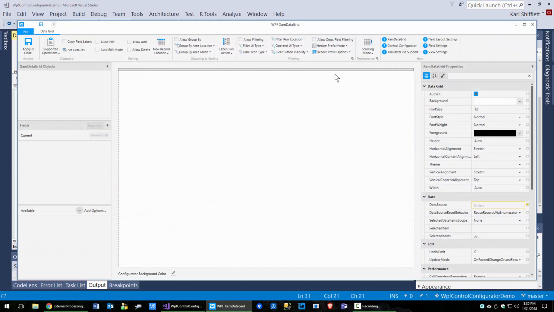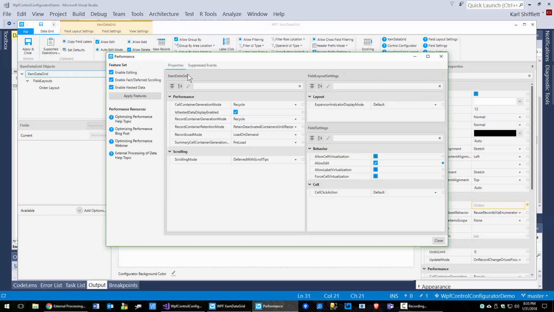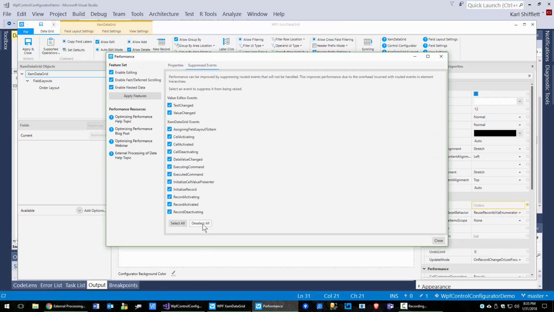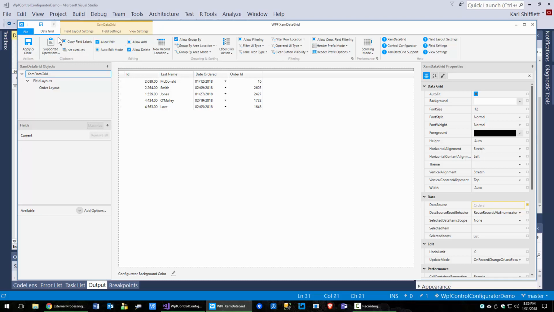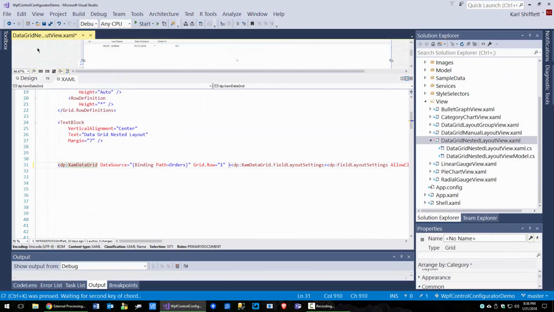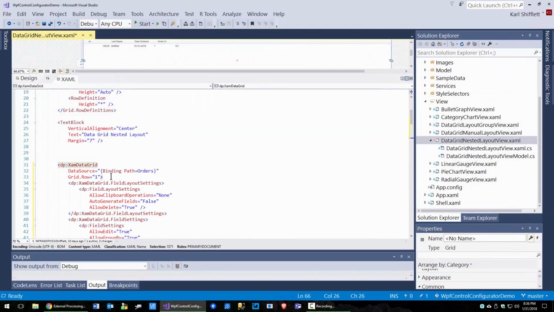And of course, if you open this back up and go to your performance dialog, find our way to suppressed events, and then we can save it. And if we save, Control K, Control D, then they're not there anymore.